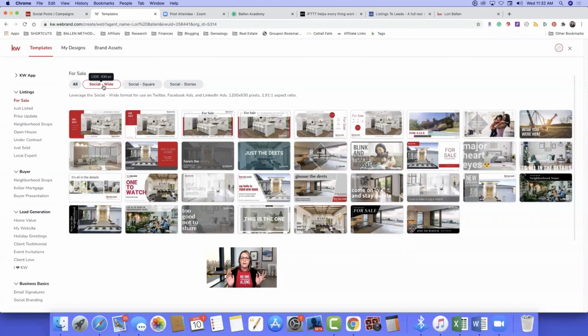In each one of these segments, what you're going to notice is that you have social wide images. So you guys, pop quiz: a wide image like this, that's shorter and wider, what social platform is this image going to be best for? And I'll give you a hint, there's more than one.